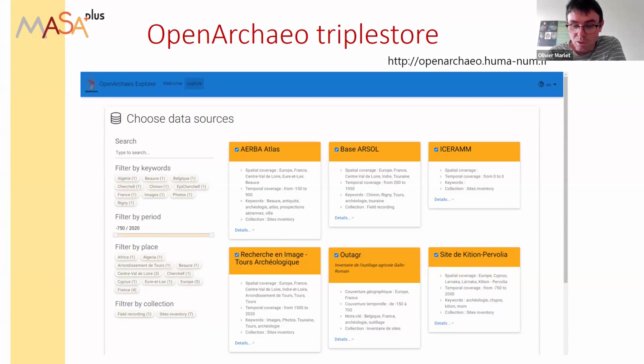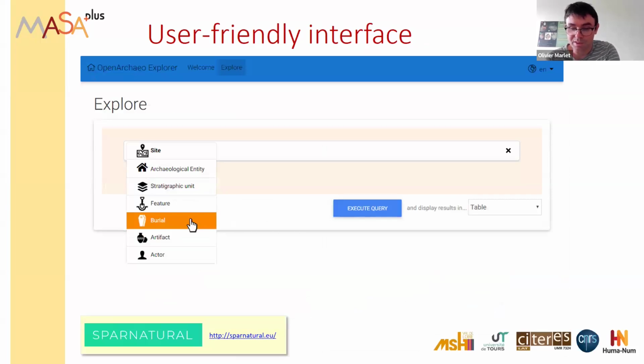Here we can see the home page of the first version of OpenArchaeo. A second version will be available very soon, with a few archaeological datasets. Each dataset is described with metadata to facilitate filtering. Sparnatural is a system of icons to identify the main components of the archaeological data: the site, the operation manager, the archaeological structure, the archaeological feature, the wall, the burial, the stratigraphic unit, and the archaeological artifacts. Sparnatural automatically matches these concepts with CIDOC entities to build the SPARQL query.